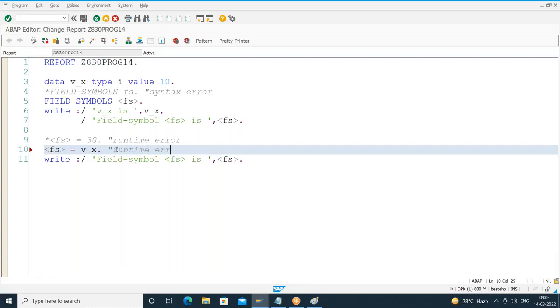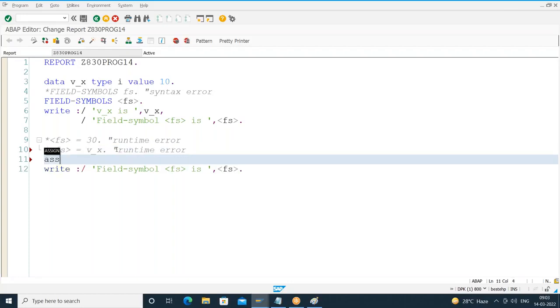So what is the understanding as of now? I'm unable to use the assignment operator for assigning a value or a variable to the field symbol. It is not allowing. So what I will do now, I will use a keyword called assign. Assign what? V_x to fs. I'm assigning v_x to fs.